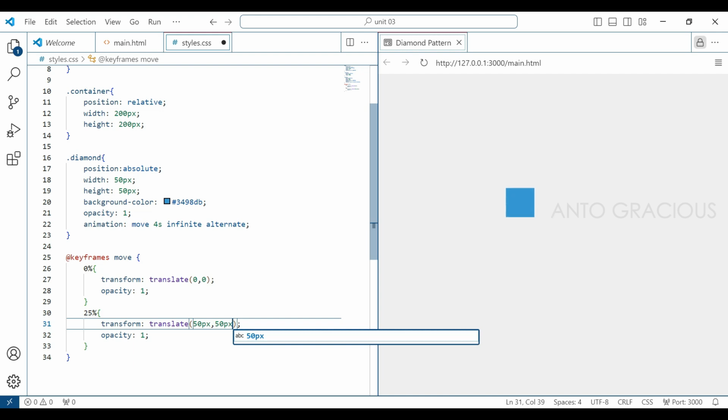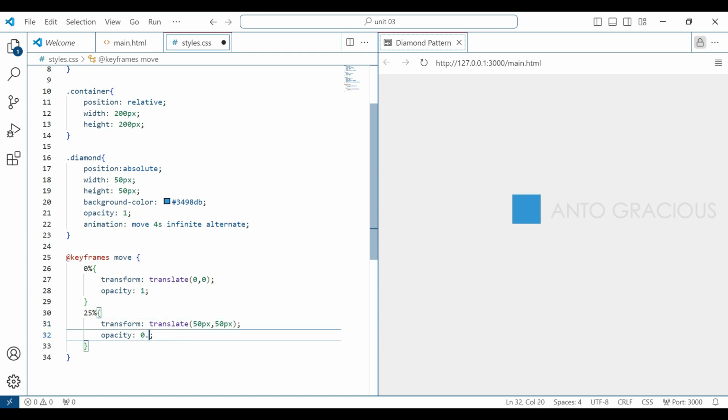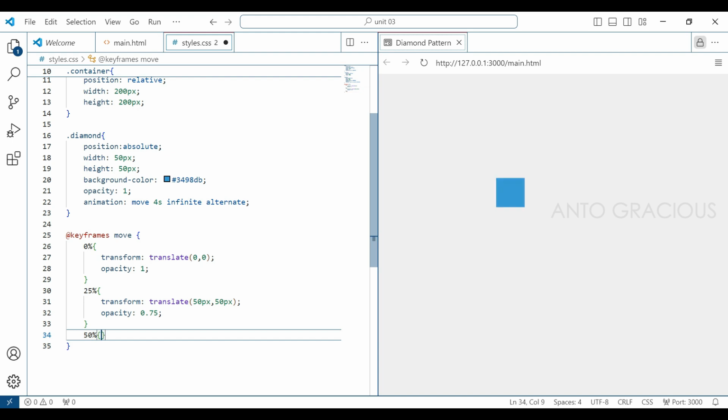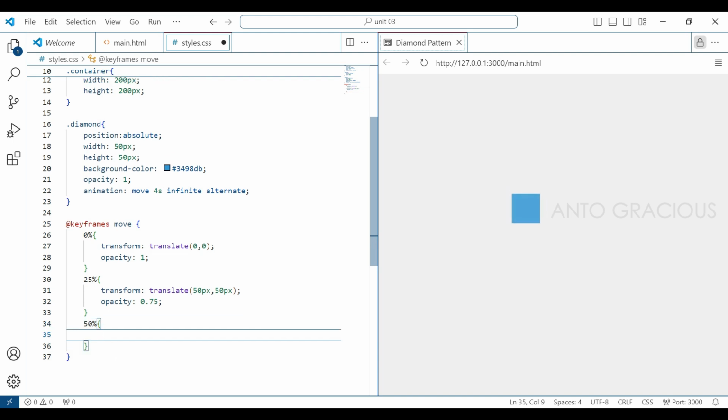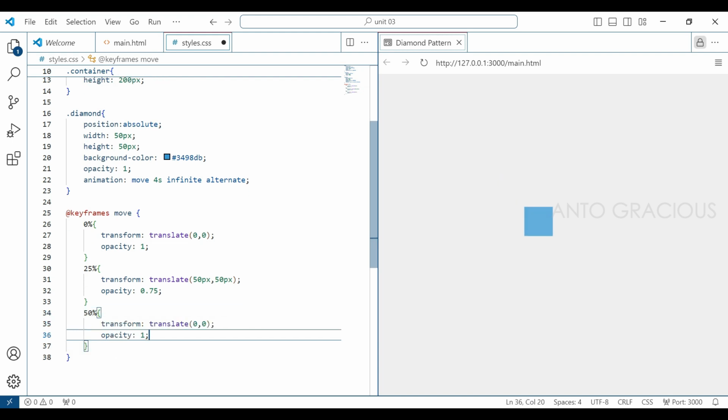Okay, so you can see the change there, right? And at the same time we need to change the opacity. So the opacity is changed to 0.75. Then at 50 percentage, in the same way, we can change the transformation, and we can translate its position from 0 to 100, and here we can change the opacity to 0.5, somewhat smaller than that of the 25 percentage.